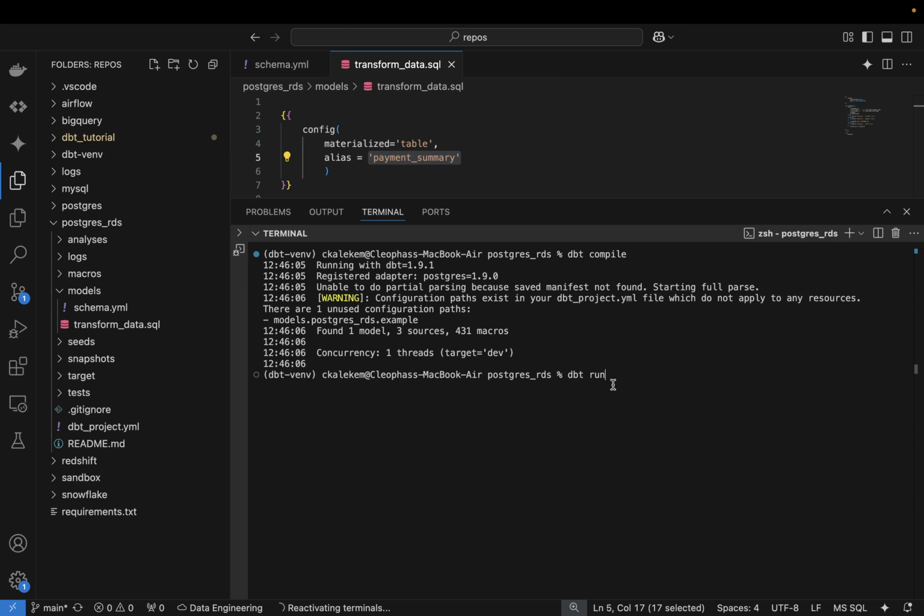Okay, so the only thing that will not be run if you just do dbt run is the seeds and the snapshots. Everything else will be run.